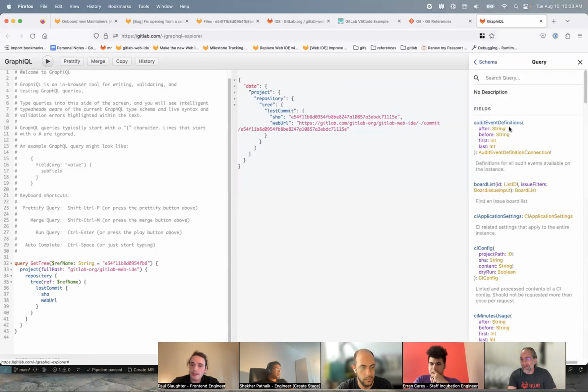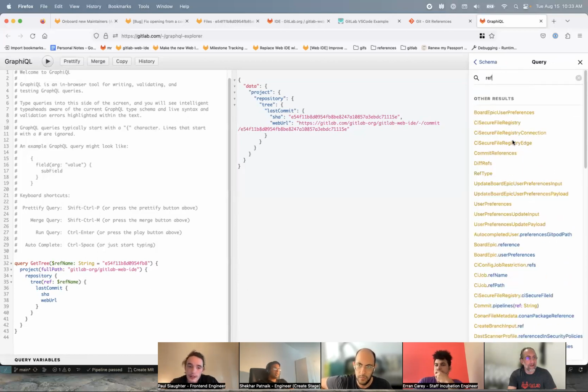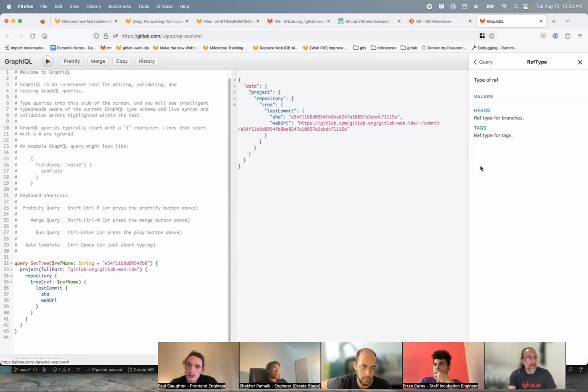I know we're at time. Oh yeah, there is. I've got to look it up. But it's got heads and tags. At least that tells you a lot. This seems like an enum that must be referenced somewhere else. I bet in the GraphQL API there might be something where I can just give it a generic ref and it will tell me what the type is. That would be lovely. Exactly.